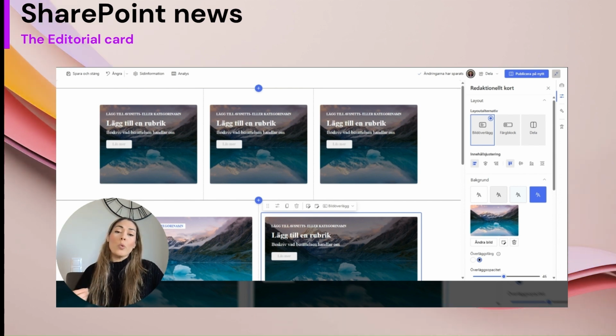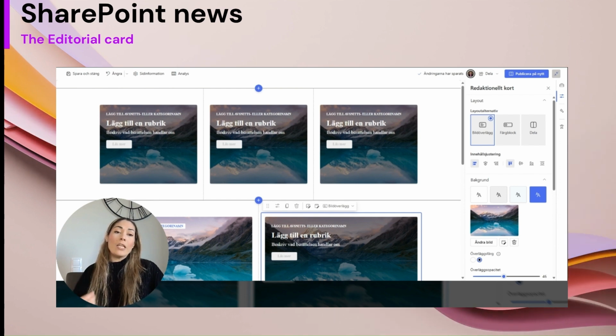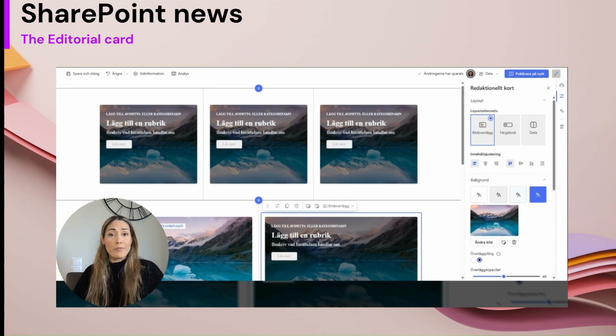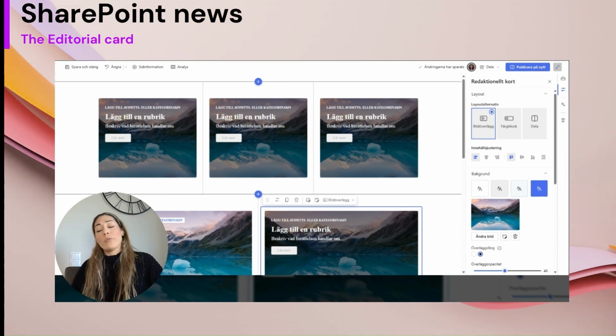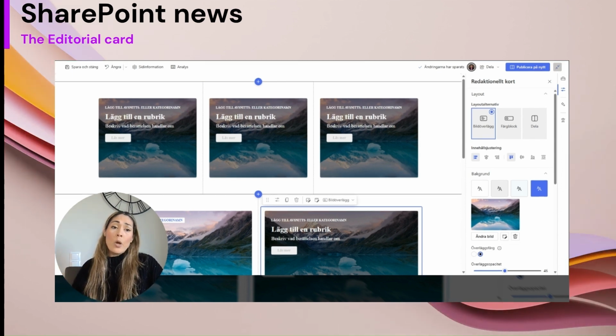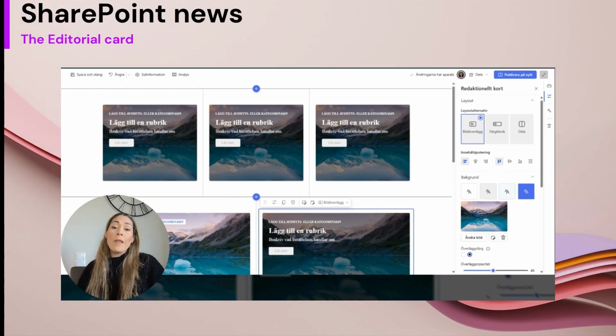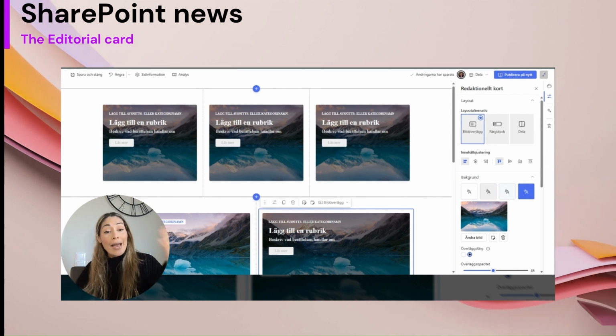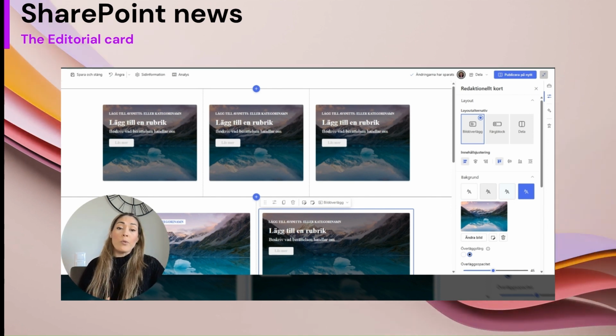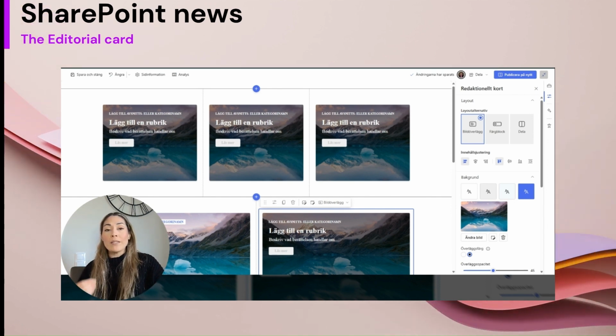This web part showcases content in an engaging card format, which can capture viewers' attention. So this editorial card is perfect for scenarios where you need to tailor the presentation of content to specific needs. For example, you can use it to highlight announcements, featured articles, or any other content that requires a unique layout. So how does this work?